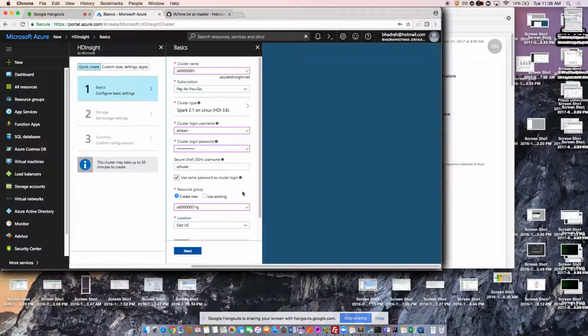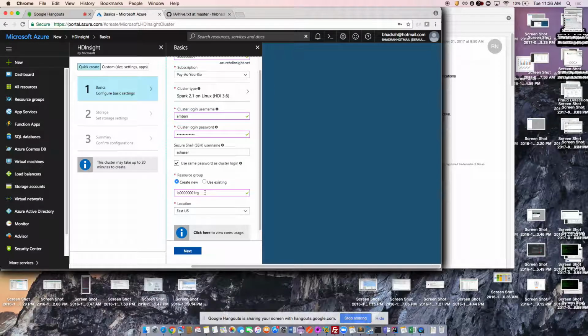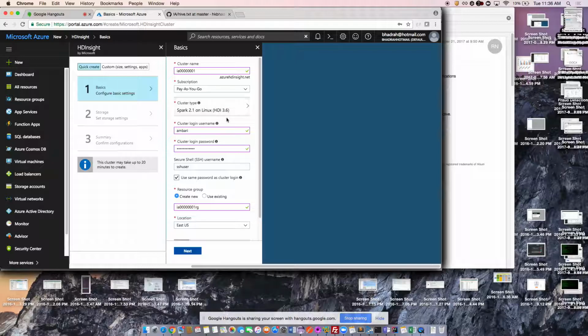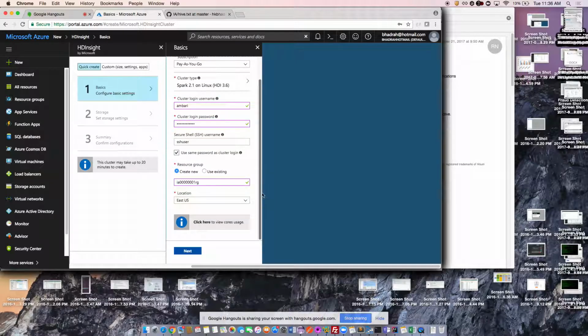So here I'm creating a new resource group, IA1RG. On the naming convention, put everything in small case, so Azure will be happy with that. If you give some capital letters, then it will complain. So let's give all these names.